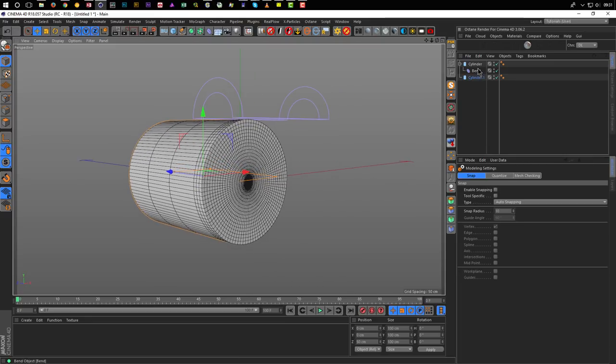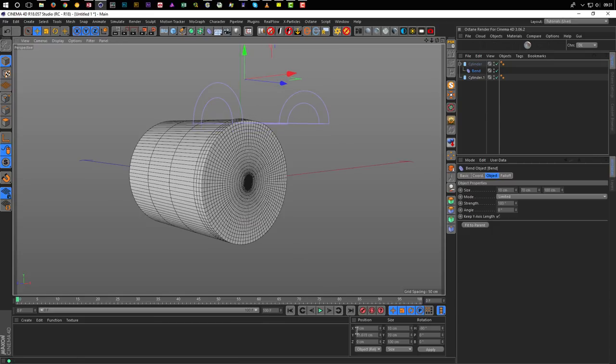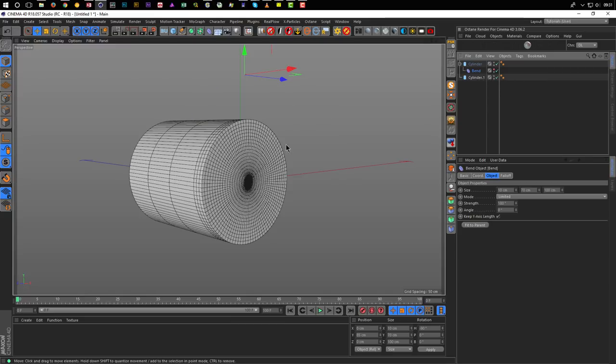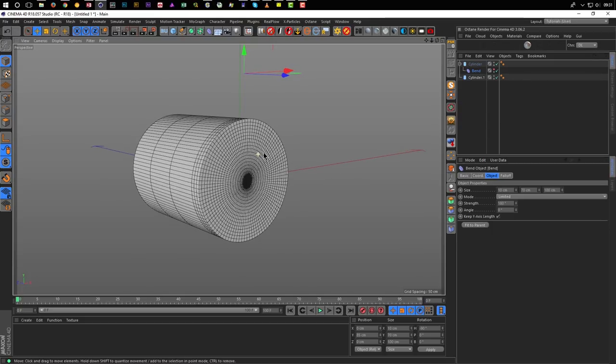And now when we go down with the bend deformer, we have this. So far, so nice. Okay, now let's hide our bend deformer here, I don't need this to see. And now I want to make this with the string thing.